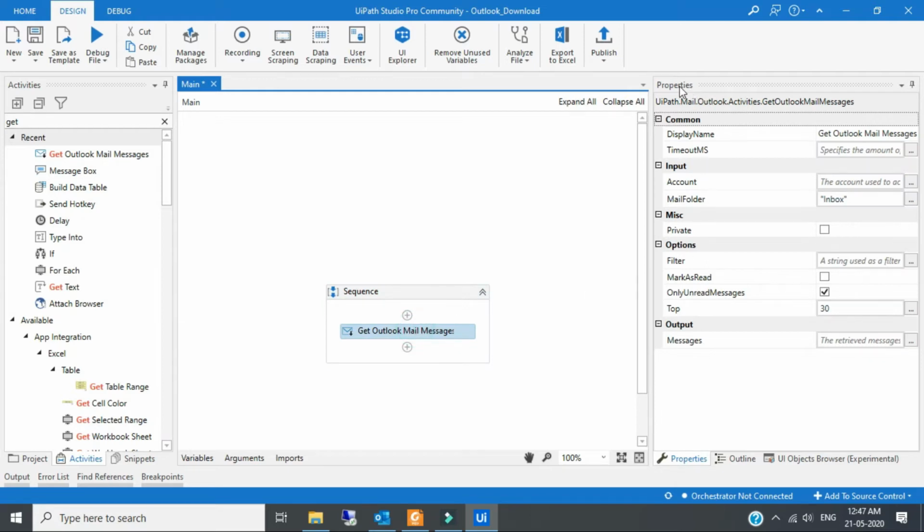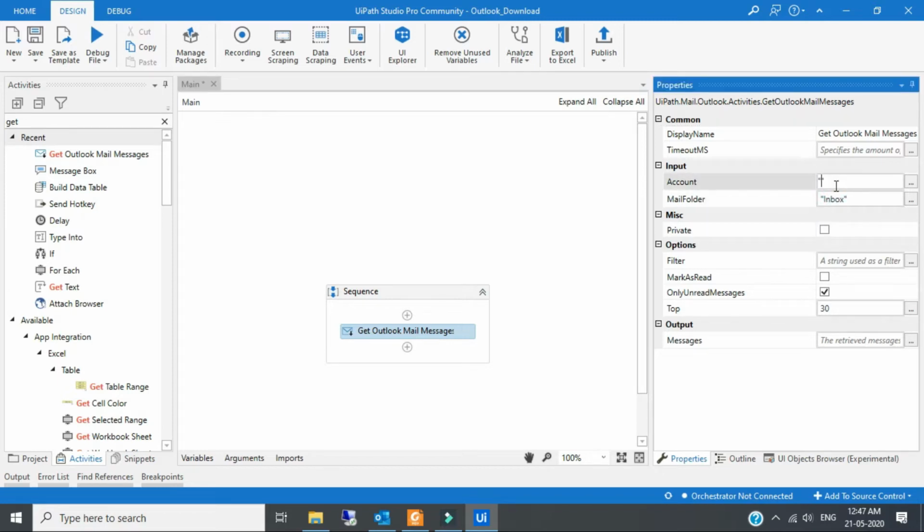So here, as you can see, there is a property panel. Here in Account, I have to put my Outlook mail ID. So I'm going to keep it here. This is nothing but my account, which is the email ID. After that, we have the main folder. In this, the folder from which you want to read the mails can be specified here.